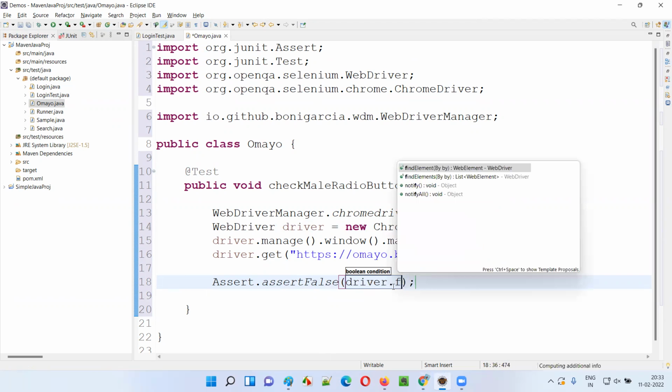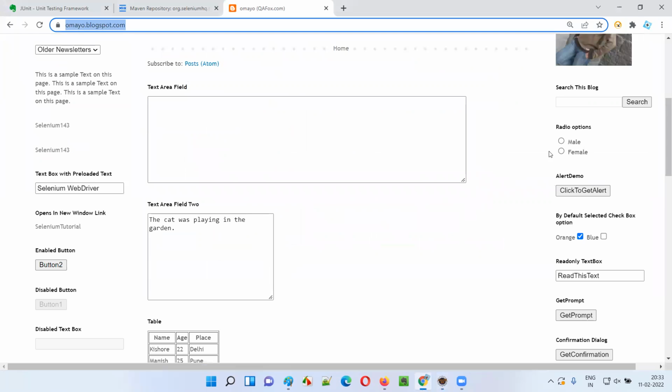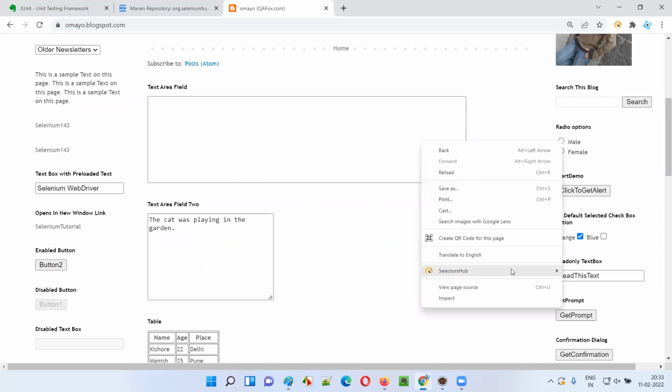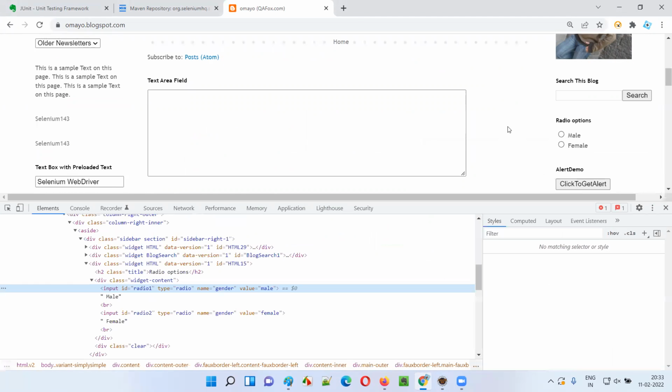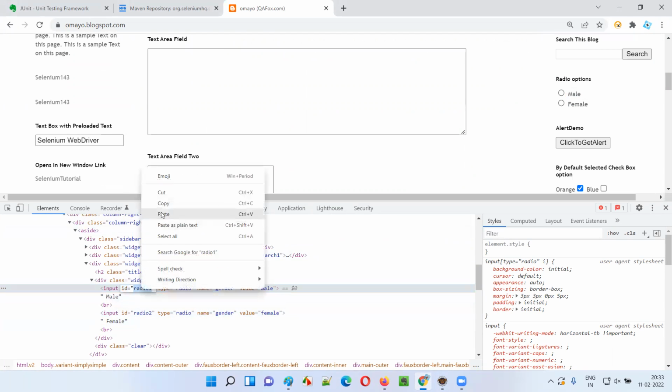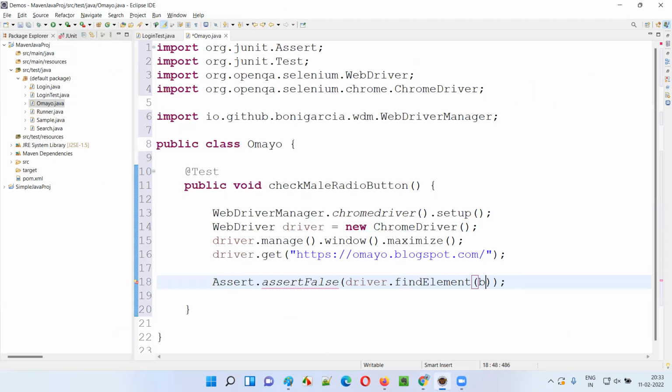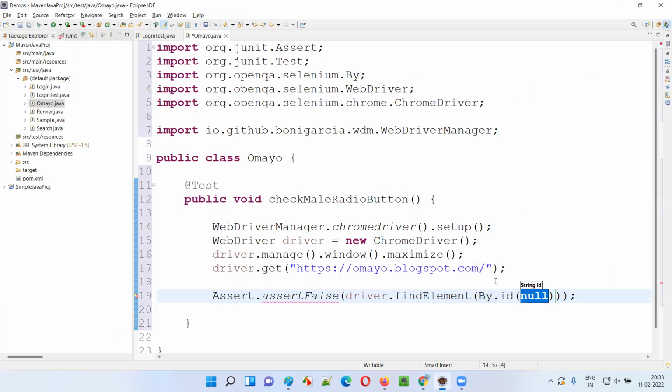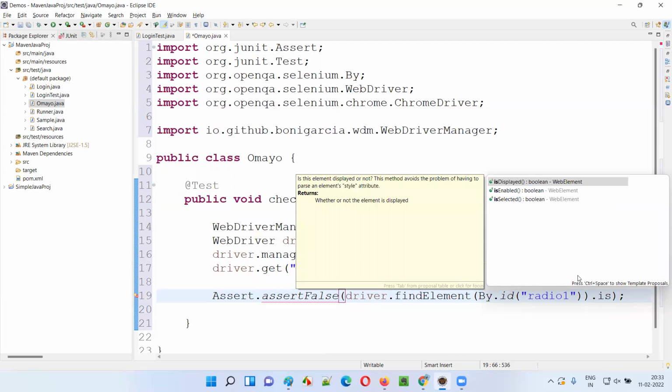So here I'll write driver.findElement. I need to create a locator for this, so I'll inspect this radio button. This is the HTML code of this radio button, guys. You see it has an ID, so I'll go with this ID. I'll say By.id, give the ID of that radio button, and here I'll say dot isSelected.